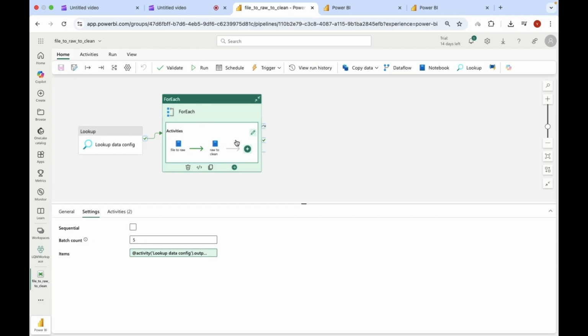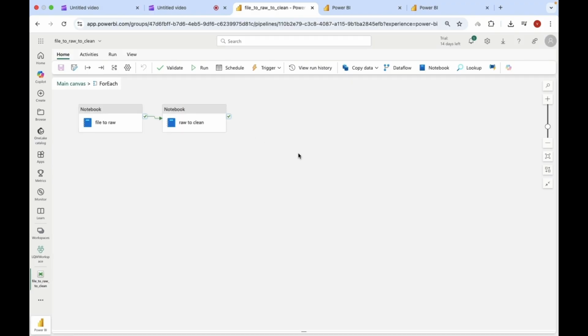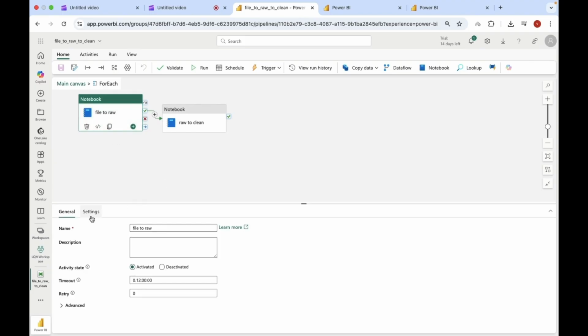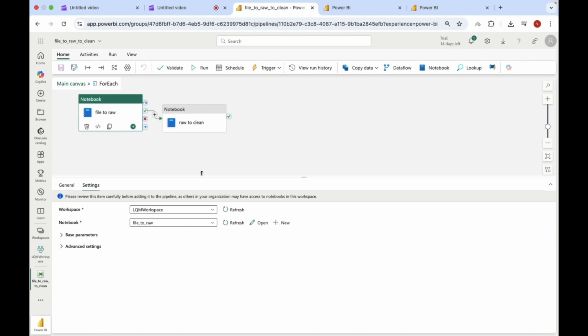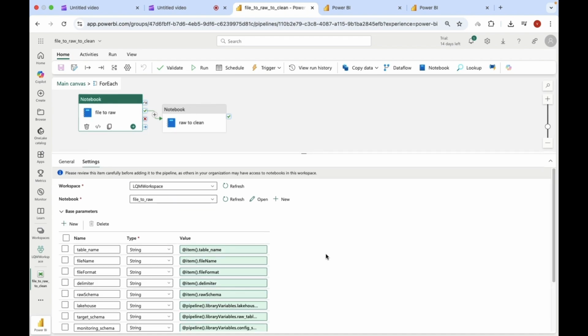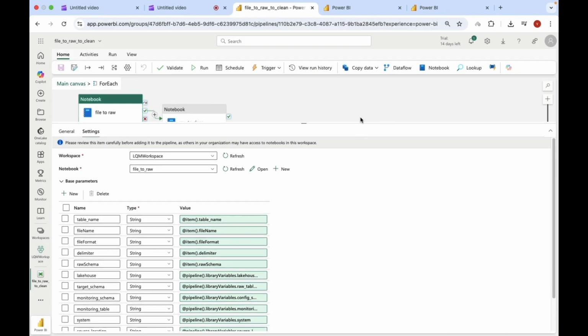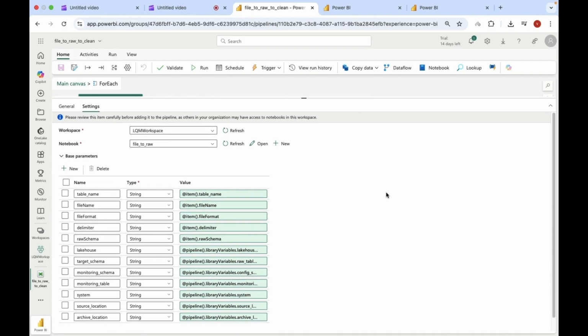So if I go inside the for each, you can see I've created these two notebooks, and inside the first notebook, which is file to raw, I'm calling my file to raw notebook and passing these parameters which we have created earlier. If you remember, at the start we created the parameters in our file to raw notebook. So I'll quickly show you.